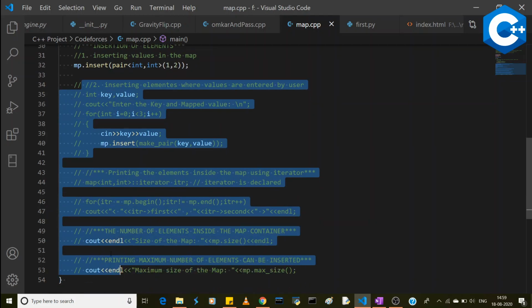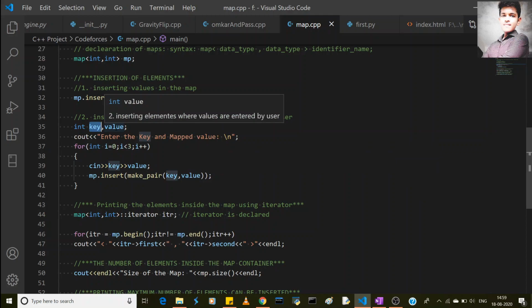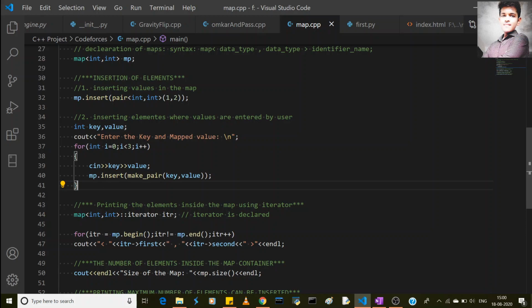Now we will move to the second method of inserting into the map, where we take the input from the user and then utilize that. Firstly I have declared two integer values, one is key and one is value. Then I have simply printed to enter the key and mapped value. Then I am entering up to three elements, from 0 to 2, so it will run 3 times. Here it will first take the input of key and value, and then insert the elements inside the map.